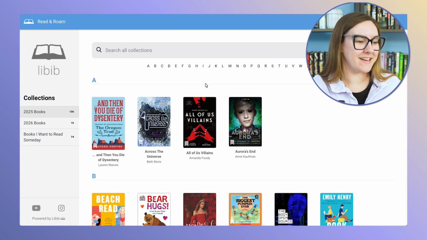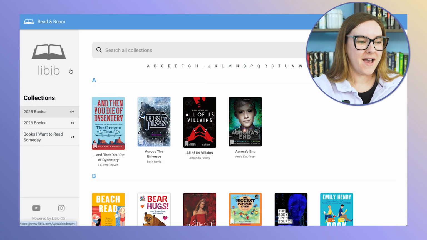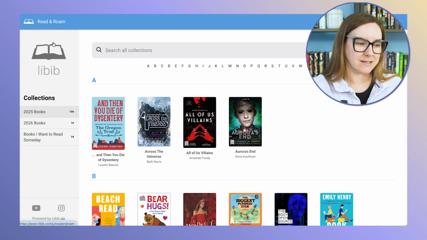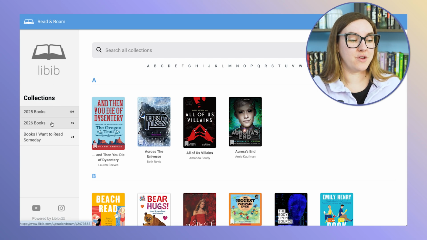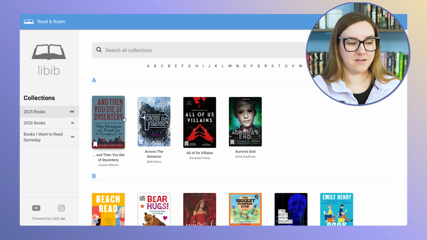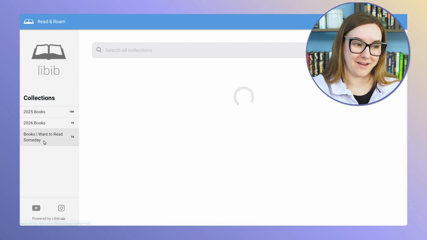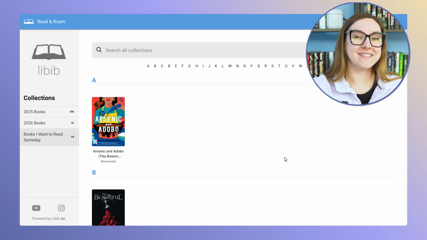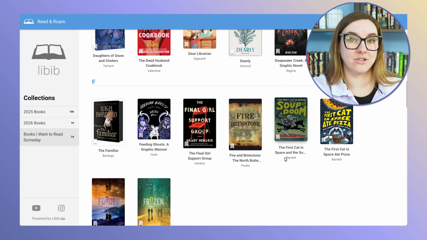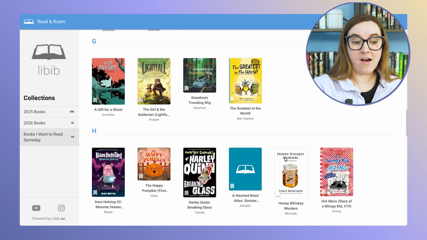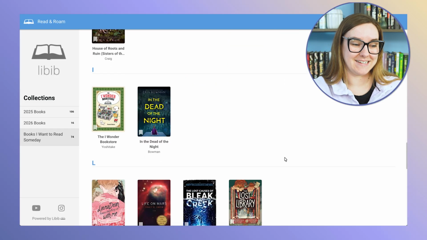Now it's been updated, here we go, we have Read in Rome. I can also add a logo right here where it says Libib, but I haven't done that quite yet. But we have 2025 books. You can view the 2026 books. I can click on them and whatnot, but I want to go to books I want to read someday. When I click that collection, you can see all the books that I was just looking at on my side on the published site. So yeah.